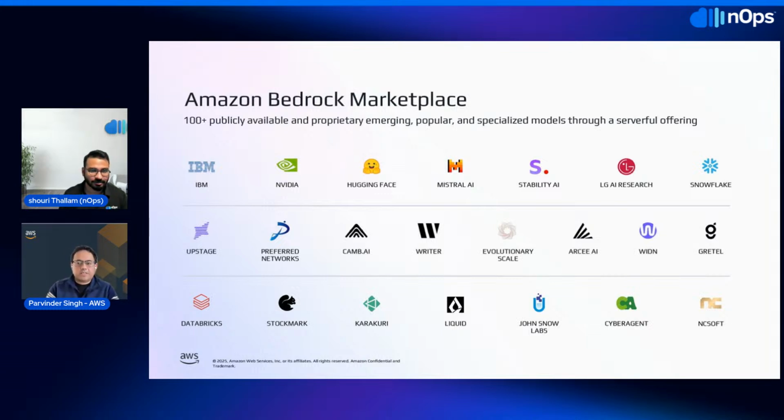Now, this gives access to 100 plus specialized models within Amazon Bedrock. Notable providers, as you can see, Hugging Face, Stability, IBM, NVIDIA. Now, this expanding ecosystem ensures that you always have access to state-of-the-art models. And now is the perfect time for you to start your GenAI journey with Amazon Bedrock.